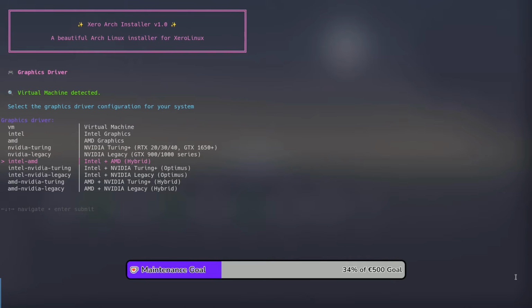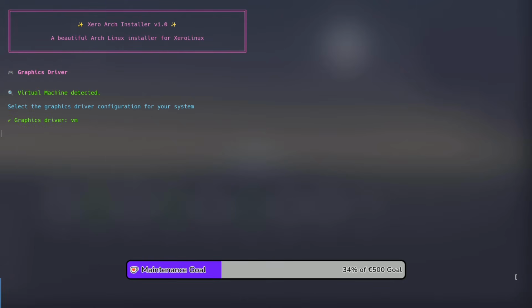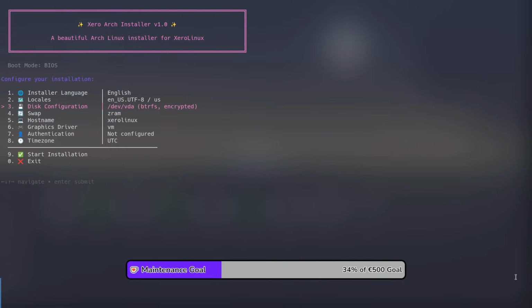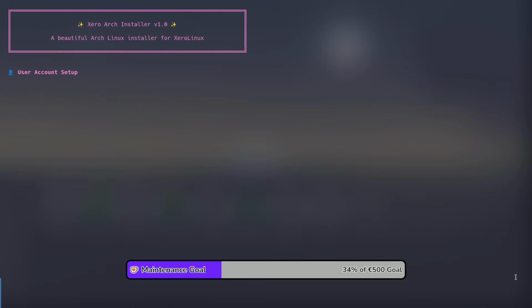Intel and AMD hybrid, Intel NVIDIA Turing hybrid, Intel NVIDIA Legacy hybrid, AMD NVIDIA Turing, AMD NVIDIA Legacy. So you got the choice. The choice is yours. Make sure you select the right one, otherwise it won't work. So since we're in a VM, we're going to install the VM drivers, authentication.